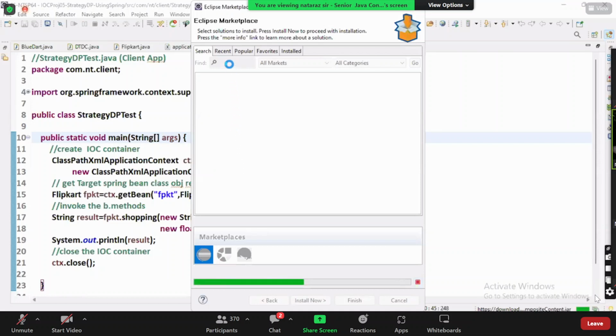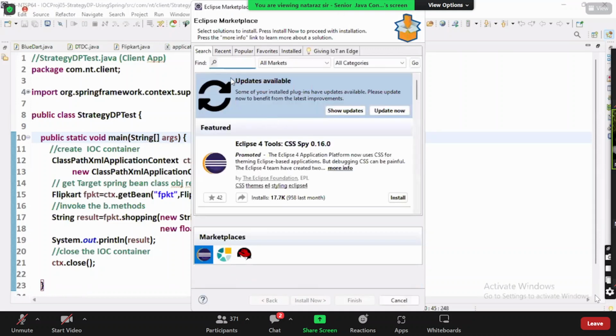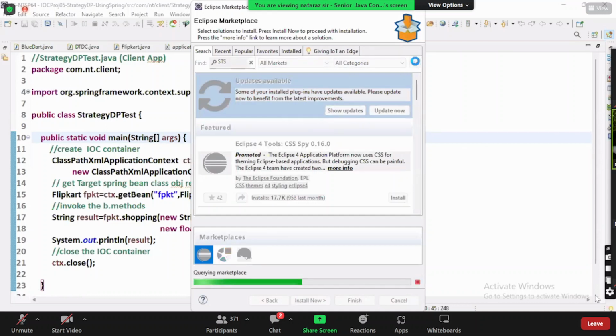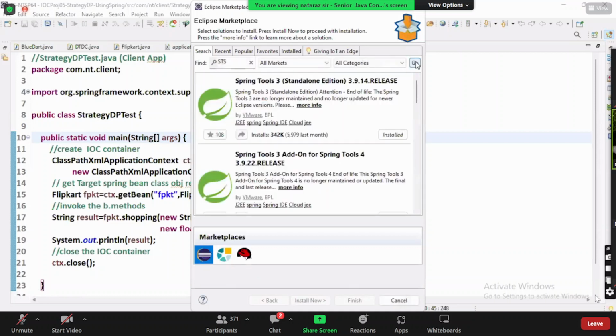Here you search for what, guys? STS. Taking time to launch that one. Okay, this is also one wizard, guys, which simplifies the process of adding plugins. STS here, go here.